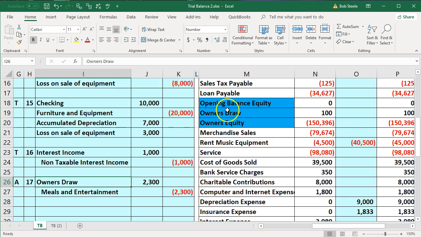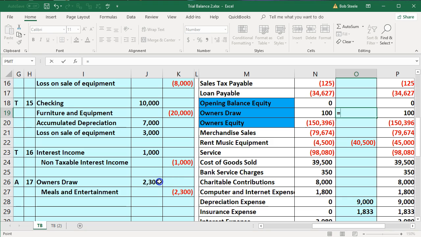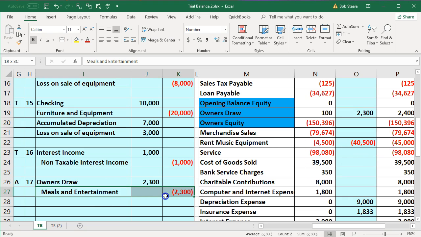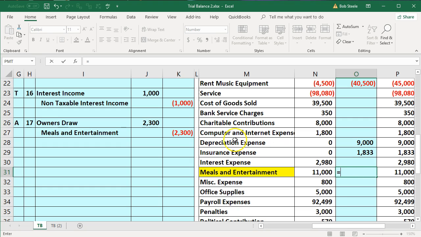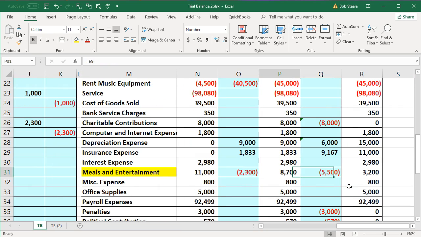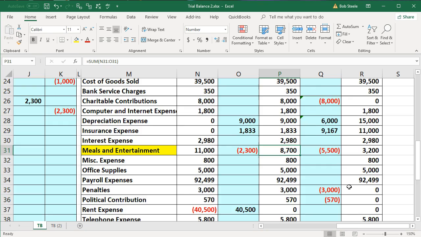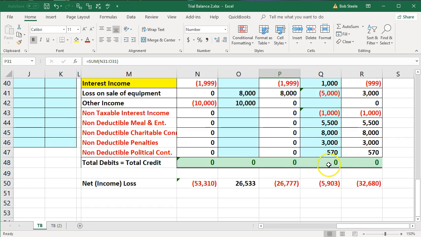Here's draws up top. We want to be in cell O19, equals, and then go to that 2,300, increasing the draws account. Then we'll record the meals and entertainment down here. Here's meals and entertainment. We want to be in O31, equals. We'll record the decrease of 2,300, leaving us with 8,700. So we have 8,700 left. We're back in balance, and we've made that adjusting entry.